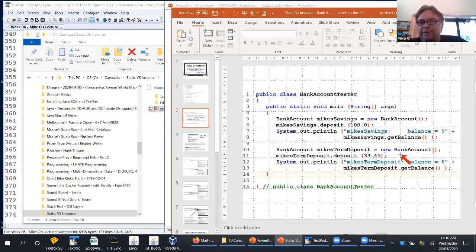Okay, so here I'm declaring a bank account object. BankAccount mikeSavings equals new BankAccount, and I'm calling the deposit method. And I'm declaring another bank account object called mikeTermDeposit, and I'm calling the deposit method for mikeTermDeposit. So I've got two accounts, Mike's savings and Mike's term deposit.